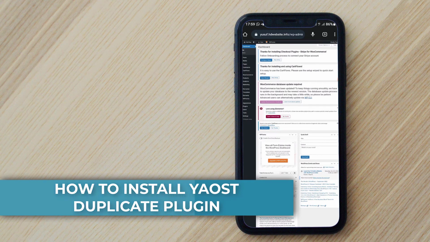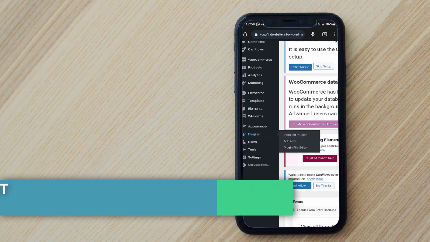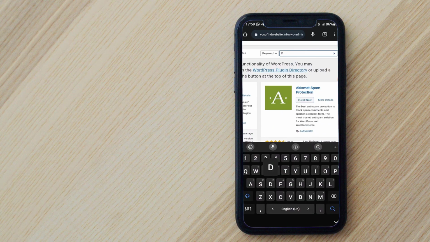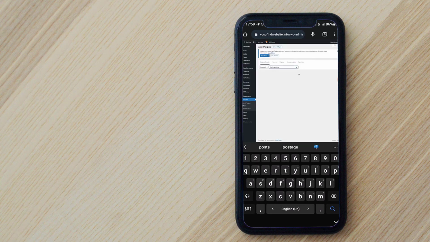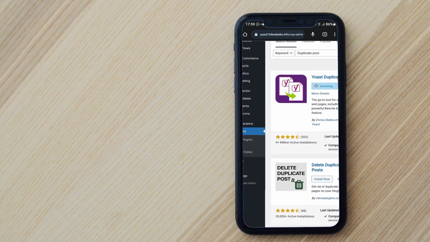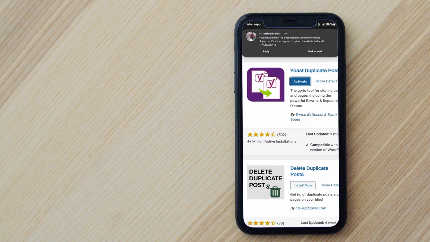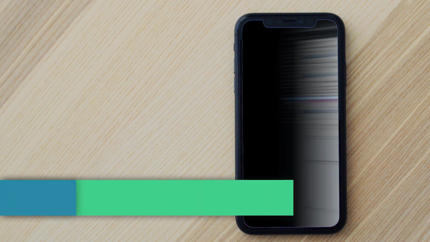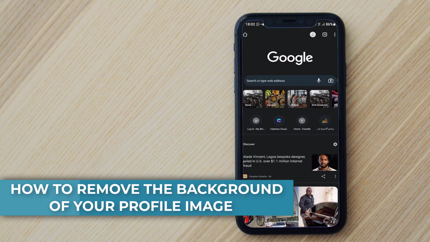In this video, I'm going to be showing you how to install the Yoast Duplicate Post plugin. So once you're in your dashboard, you go to Plugins. When you get to Plugins, you click on Add New. Once you get to Add New, you go to the search and you search for duplicate post. It's going to give you a number of options. So you click on the Yoast one, you click on Install Now. Once it's done installing, you activate. And alhamdulillah, you're done.